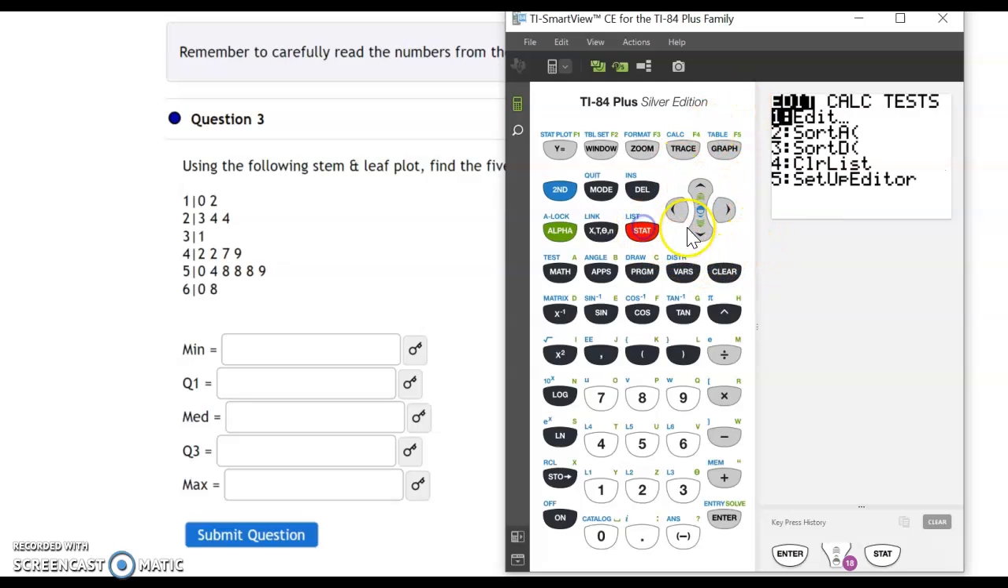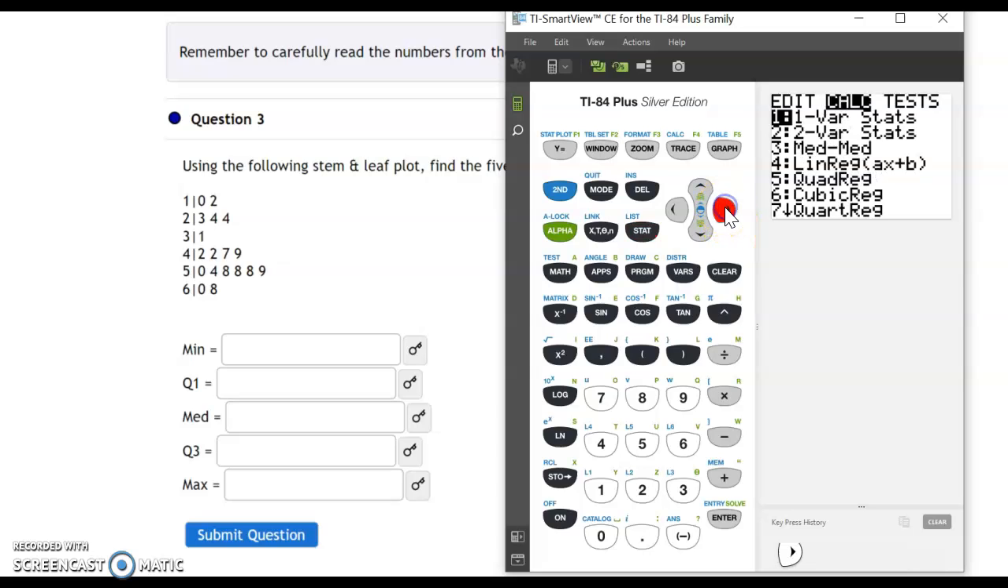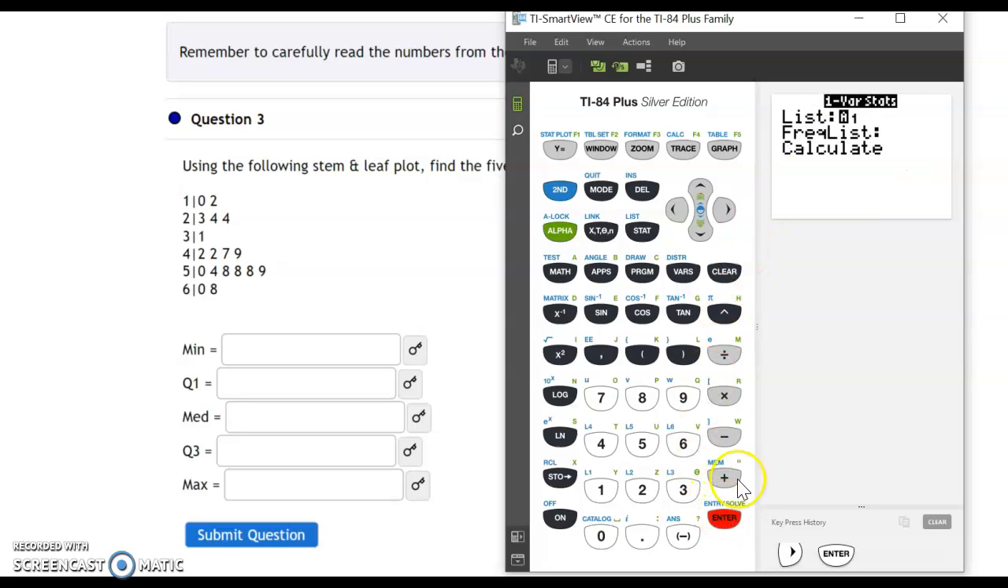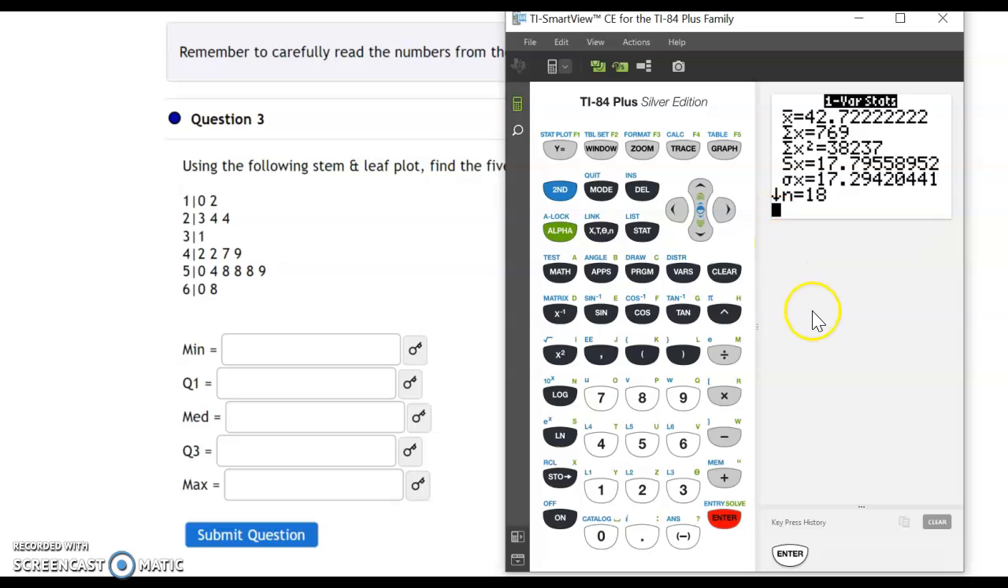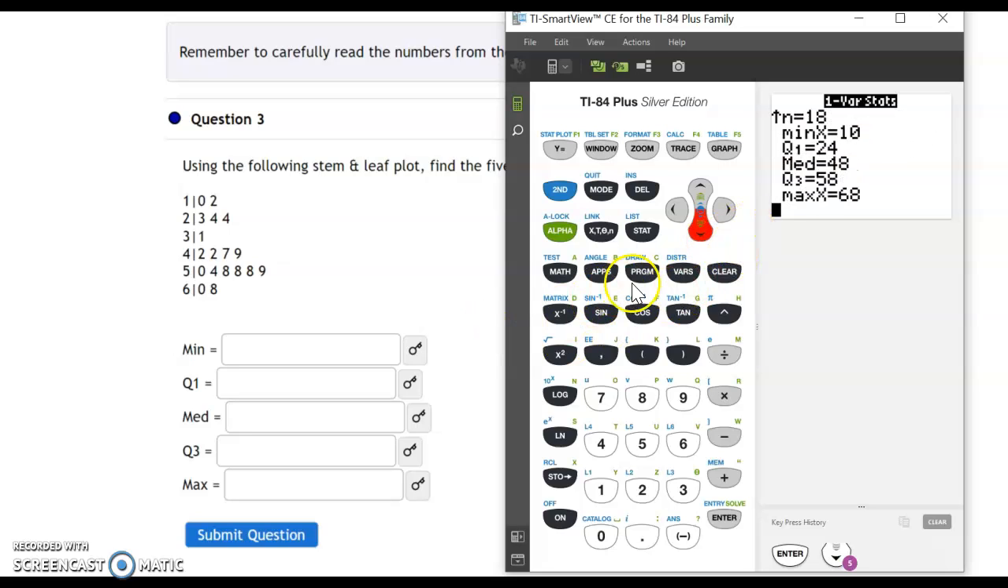I'm going to go to Stat again. Arrow over to Calc, and this says 1 var stats. That's what I want. So I'm going to hit Enter and go down to Calculate. Make sure that list says L1. That's where we typed everything. And now I have the information that I need. Remember that X bar is the mean. We'll be learning about standard deviation soon. That's what this is. And you can scroll down to your 5-number summary.